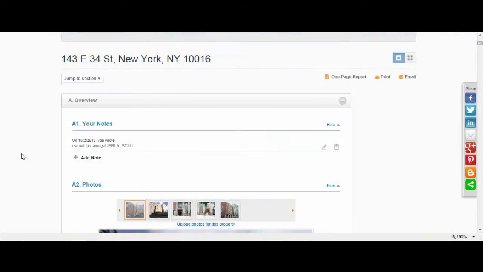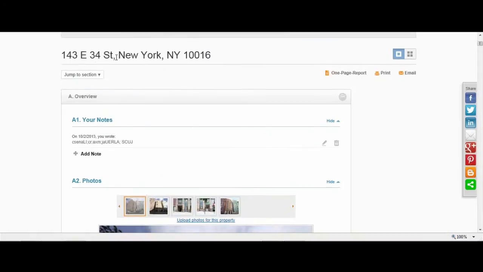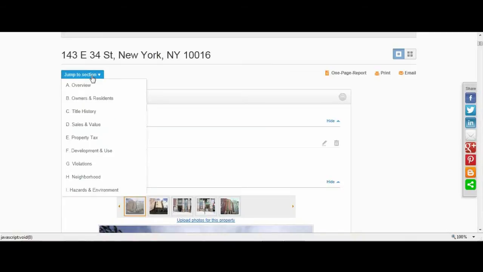And now we'll go through the report. We have the address for the property. And below that, we have what's called the jump to section. This, when you're using PropertyShark, is your best friend. This is your index for the entire property report.